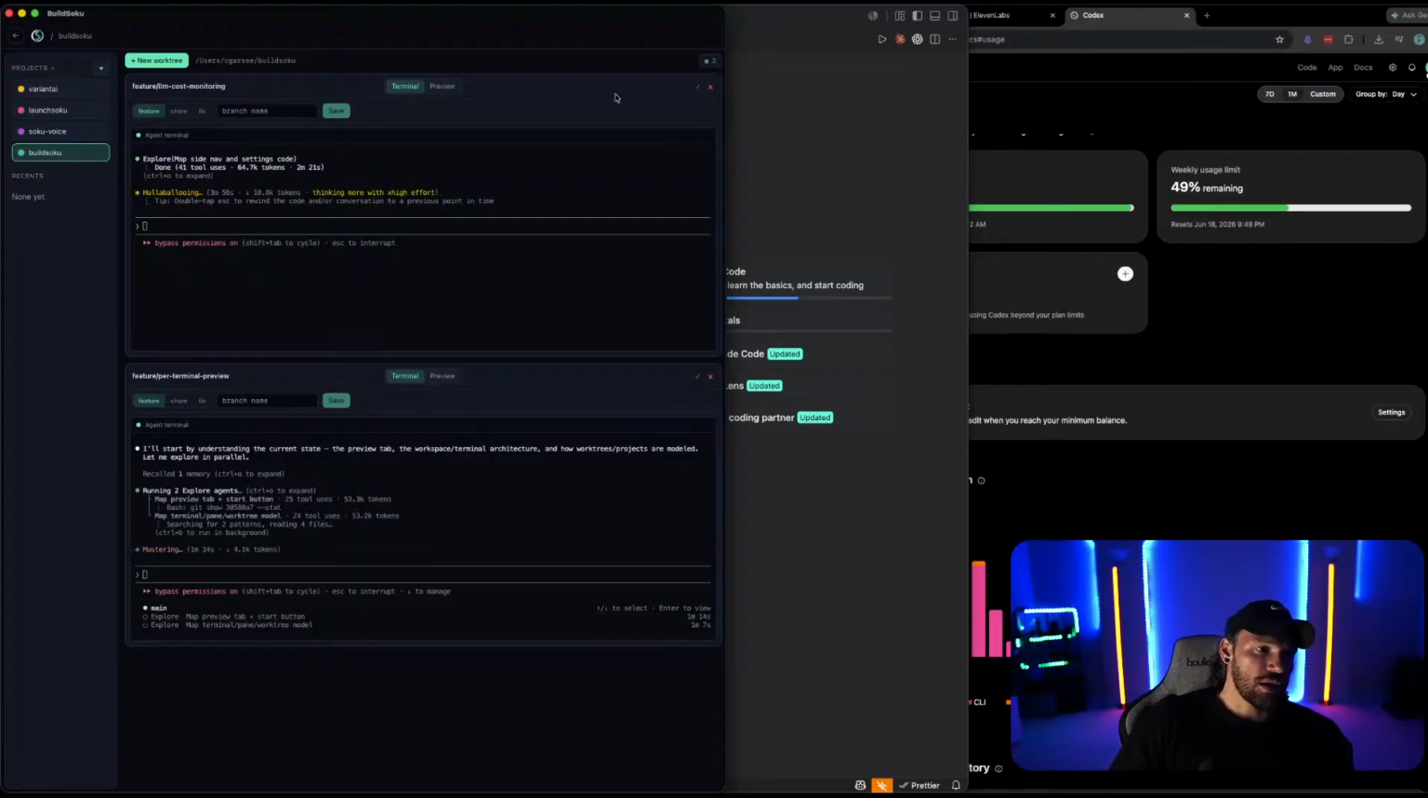And I swear to God, I'm not building this Build Soku thing. This is not the main product I want to build, but this is going to help me build mine faster in the future. So I'll spend a couple days on this, getting it to where I like it, and then kind of just cruising from there.